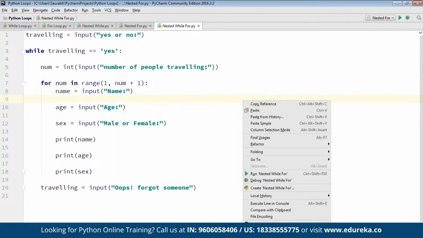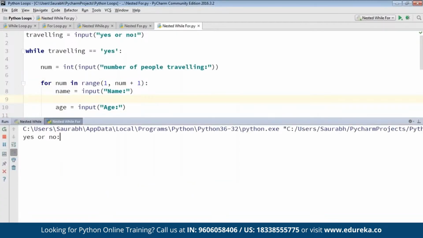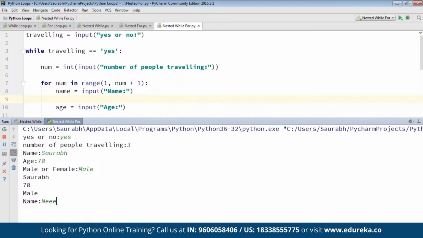So let me go ahead and execute this. Whether you're traveling, I would say yes, I am traveling. Number of people traveling, I would say 3. Name is Saurabh. Age is 78. Male. Alright, so again it has asked me for one more name, so I'll say Neil. Age is 90. Male or female?